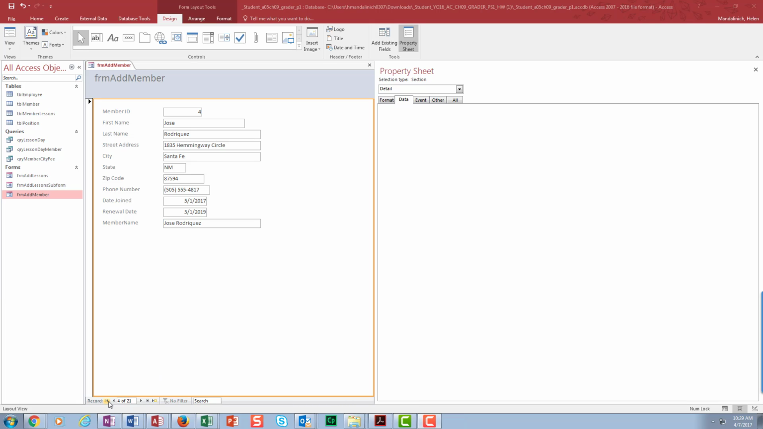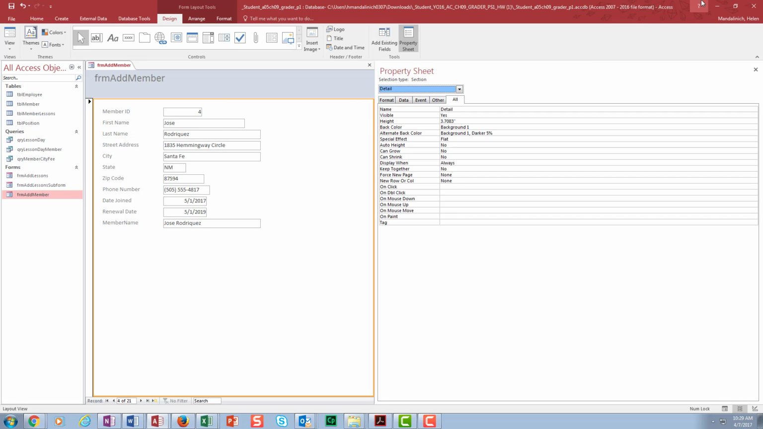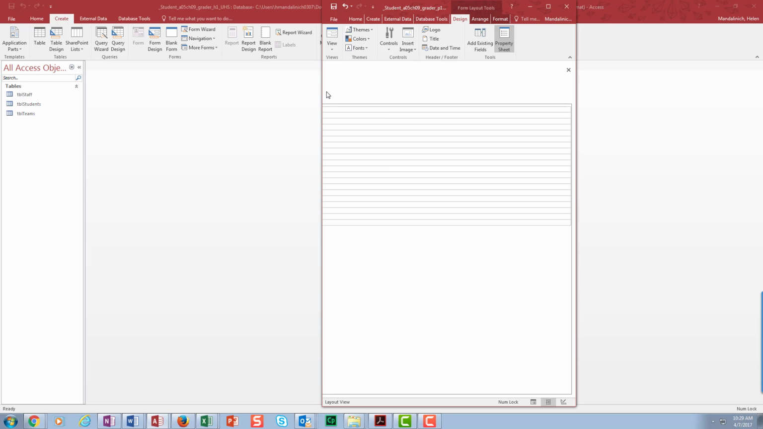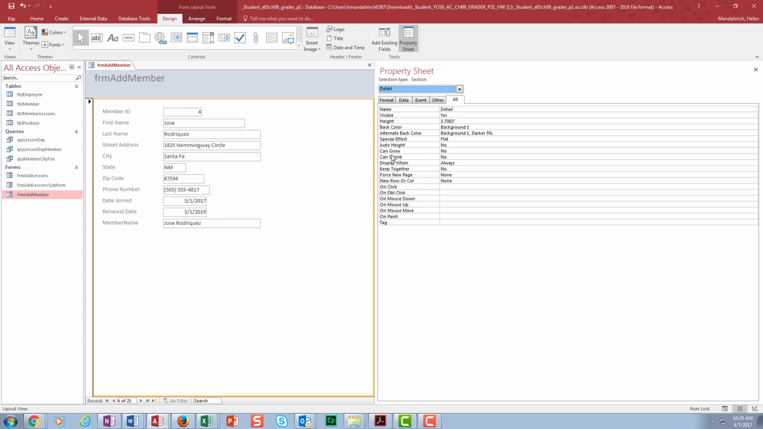All right, guys. So I left off in the last movie where we just finished this form, add member. We did the setting up the date values. So now if you look at page 502, we're going to work on changing the background color and the special effects for this form.